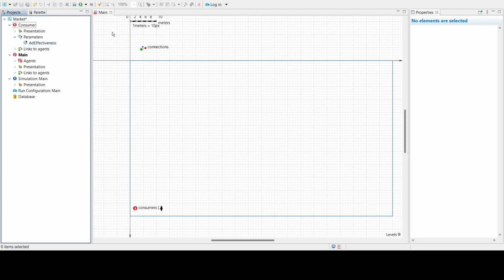So what is happening? This is the graphical editor of the main agent type, and we have created another agent type inside the main agent. So the consumers is within the main agent. Okay, that means the main is a larger agent, and within that agent another agent is living there, that is the consumers.